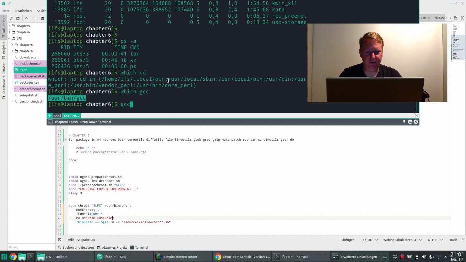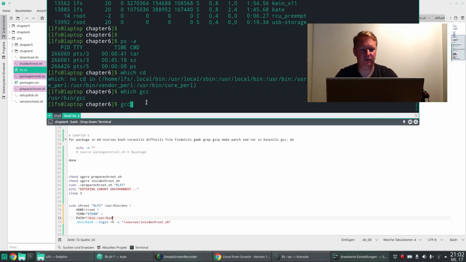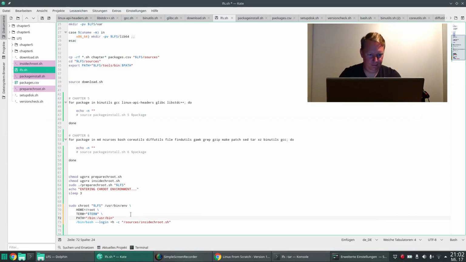And it finds that really by just going through the path variable from first to last, and it finds a GCC in here, and that's why which then reports this as a location, and that's where GCC is started from. I digress again. Bin, user bin, sbin, user sbin.